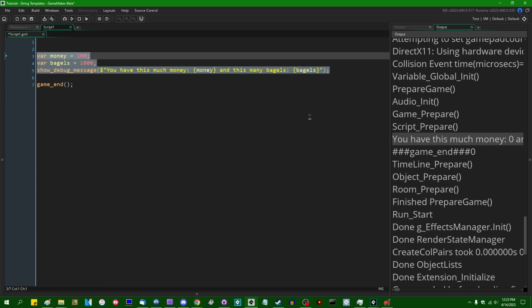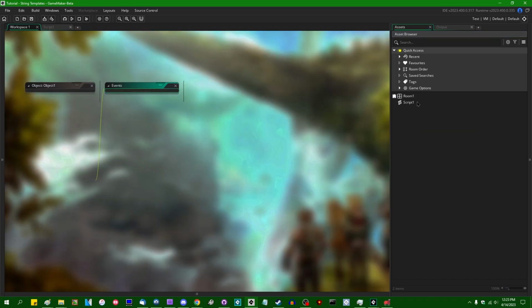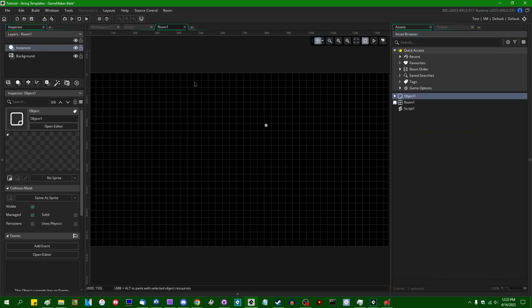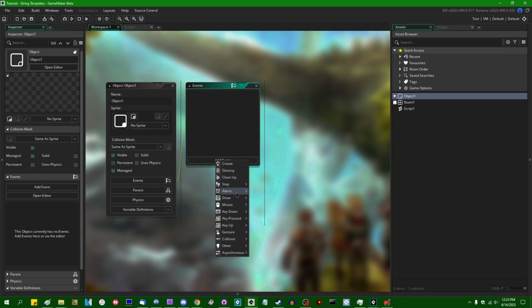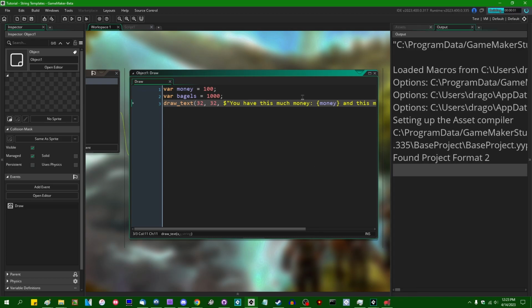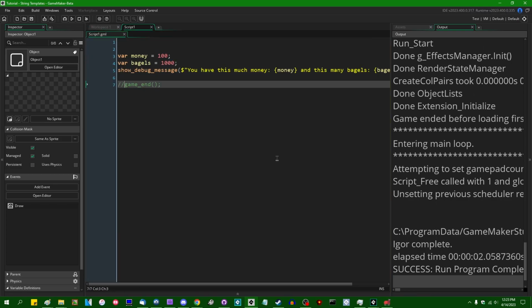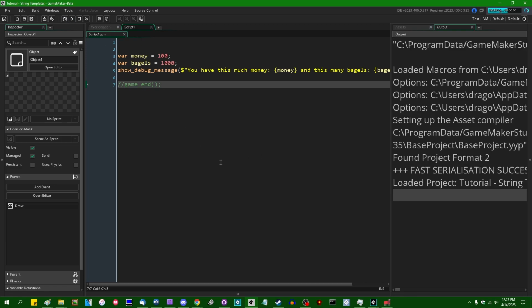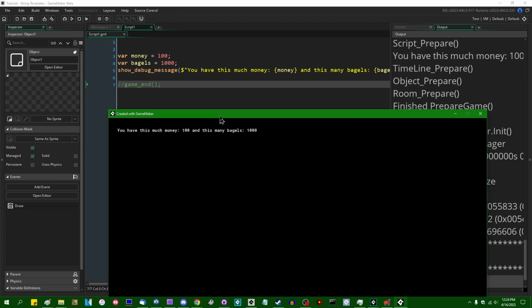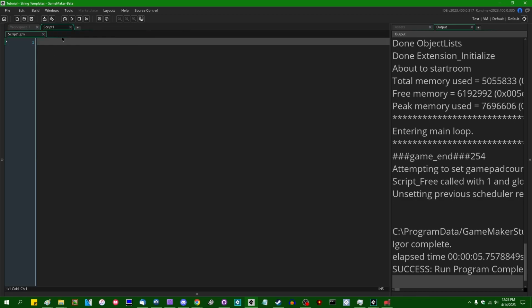If you wanted to take this into, for example, the draw event of an object, let me go and make myself an object. Let me throw my object in my room. And if I were to put this in the draw event of this object, let's draw text at position 32, 32, and that string. This will still work, and you don't have to use the string function to make it work. It'll just insert the values without you having to ask it. You know what? I think I'll just do the rest of this in the draw event.